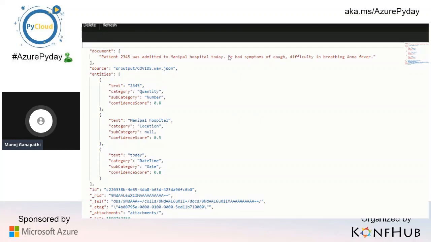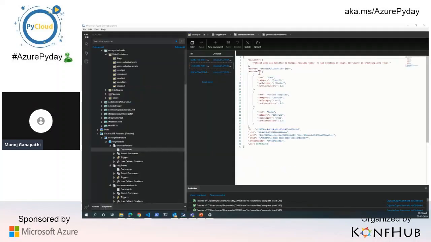So anything that's more than maybe 0.8 or 0.7 could be considered as valid. Otherwise, you might ignore it. So things like that, right? This is the output that is provided by the text analytics service, and you could use it for downstream processing. So this is how a final document looks like.